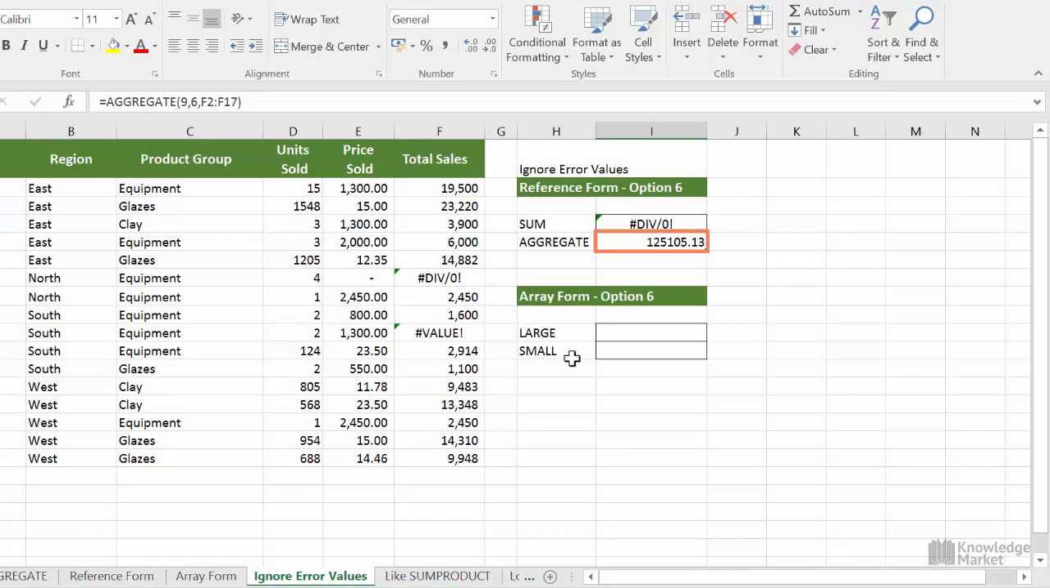And the result comes back as 125,105.13. Isn't that brilliant? It just calculates straight through those errors.